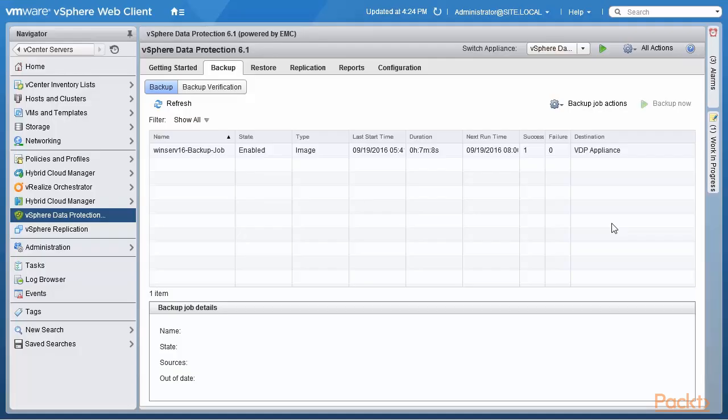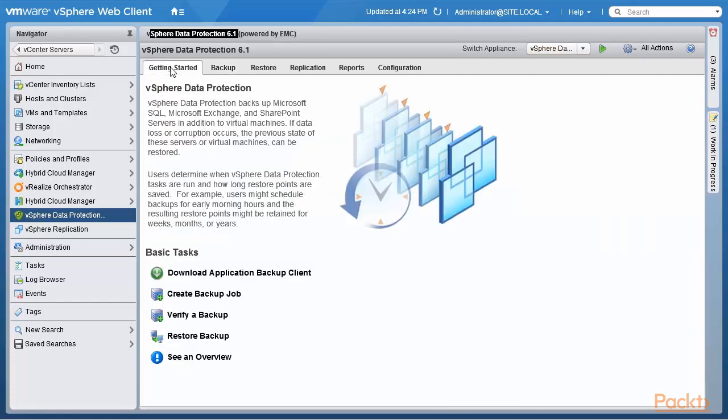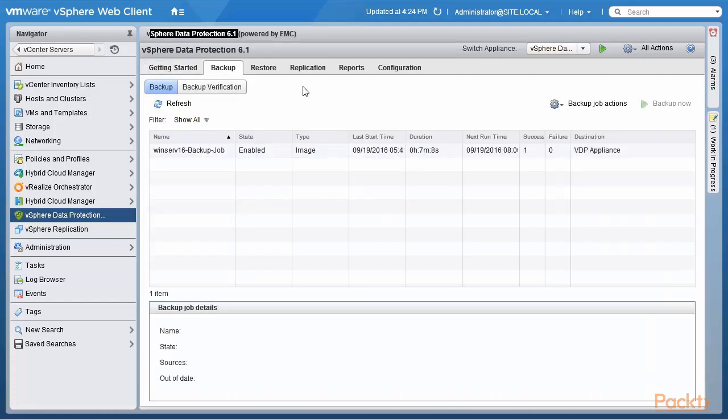We are back in the VMware vSphere web client. We are looking at the vSphere Data Protection 6.1 appliance homepage. This is the getting started page, and that's the first tab. We've looked at the user interface earlier. We're running this at site.local, that's the SSO domain, and it is running on the vCenter server at the headquarters site.